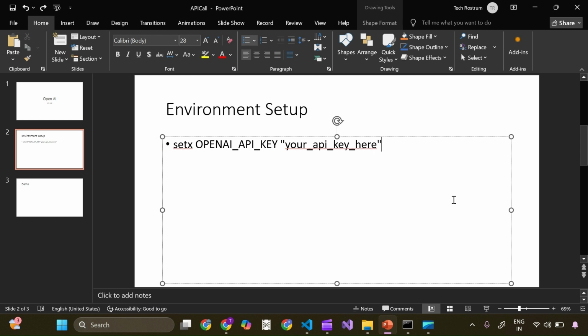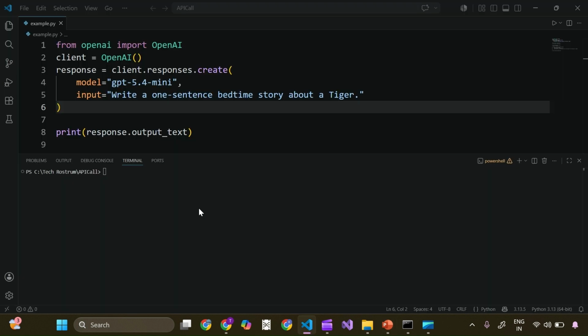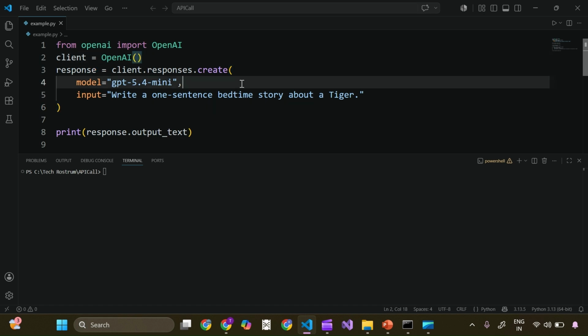Once you have done that, right? So now coming to the demo part. So let's say you have created your keys. Then on the screen, you can see a simple Python script using which we can invoke this GPT 5.4 mini model, right? So I'll just elaborate what I have written in this. So from OpenAI, we are importing this OpenAI class, right? And then we are creating a client.